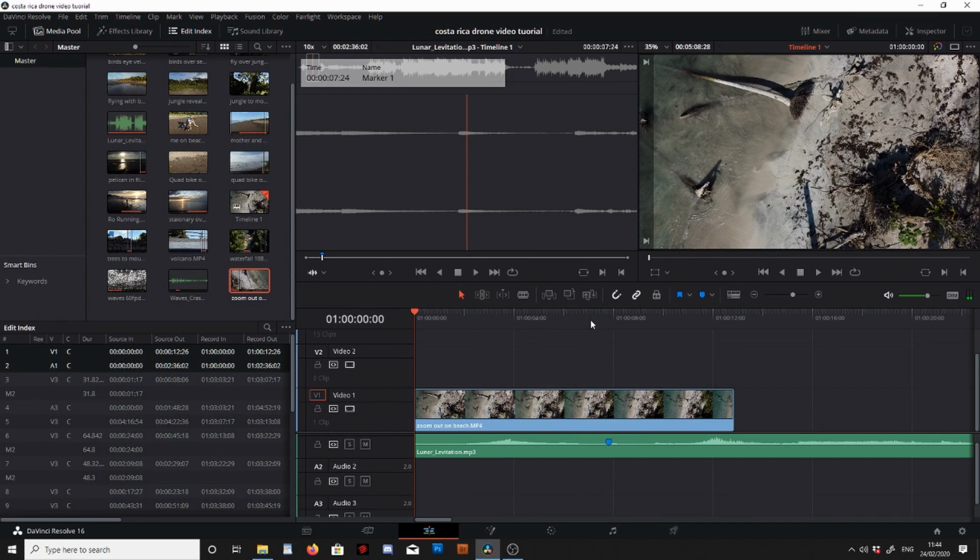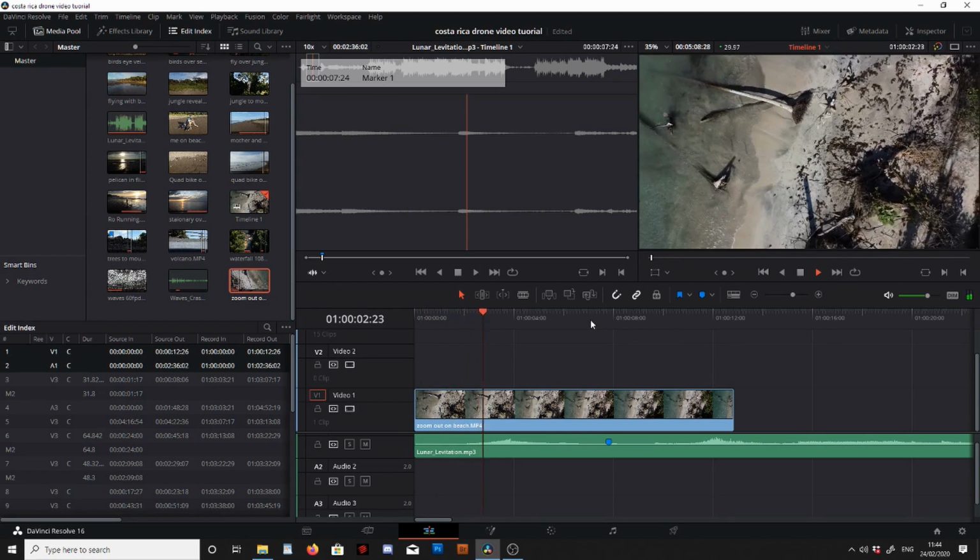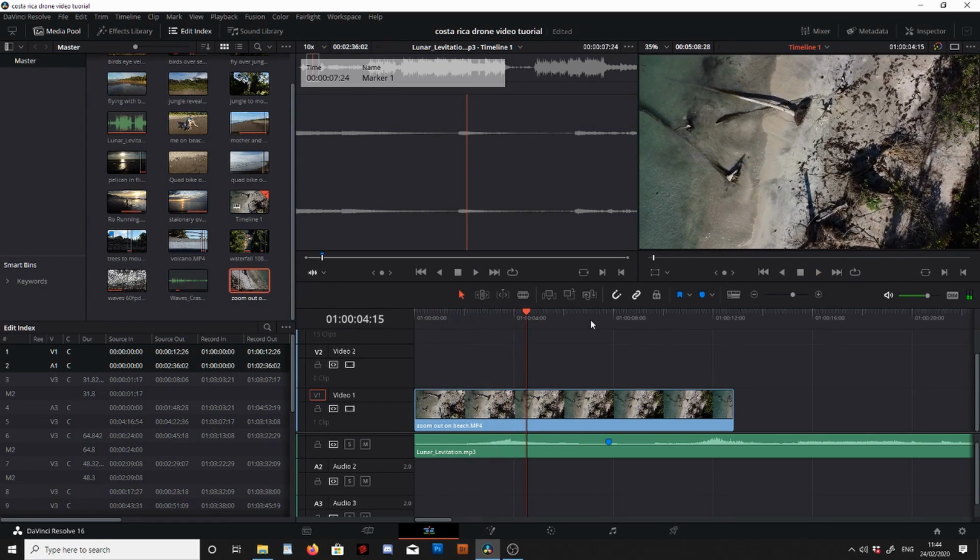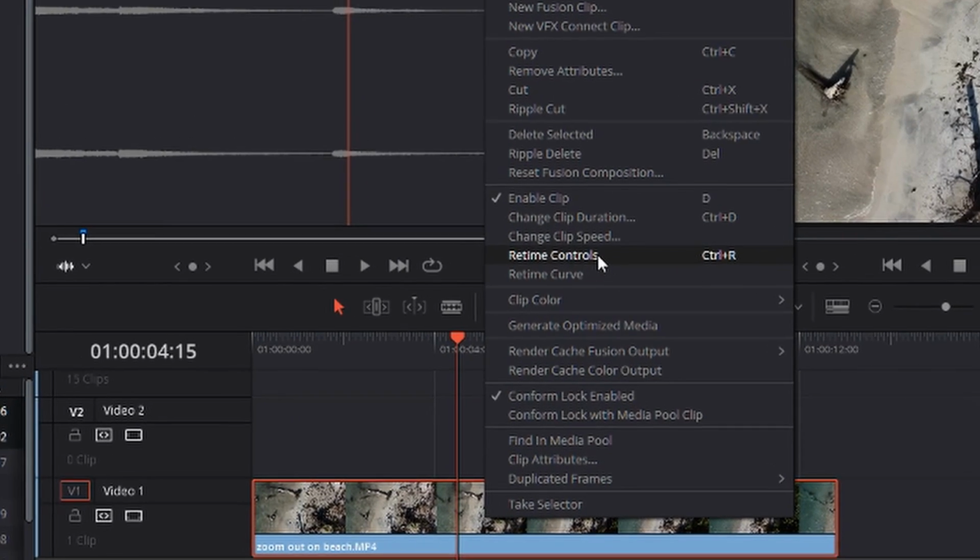So as I said at the beginning of the footage, I also want to use this kind of sound here as a speed ramp. Now a speed ramp is just where you can change the speed of the footage. So what I'm going to do now is click on the video, right click and go to retime controls.